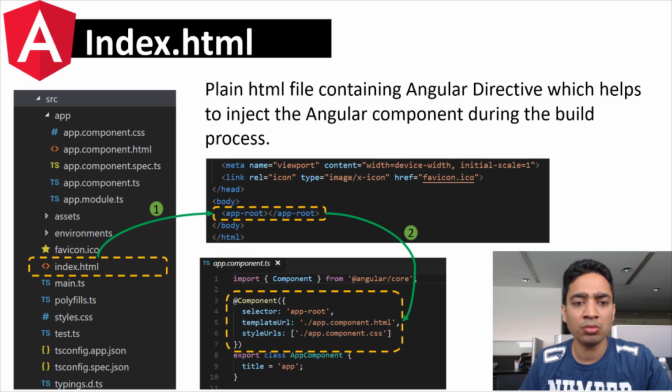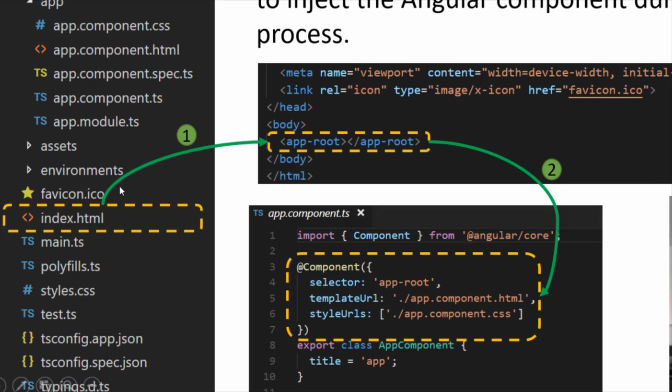If I can show you with this diagram that I have over here, the index file has this directive, like the app-root that you see over here, and this in turn calls the component via main.ts, where you see it has the selectors. The selector identifies, okay, I have to put my code over here.